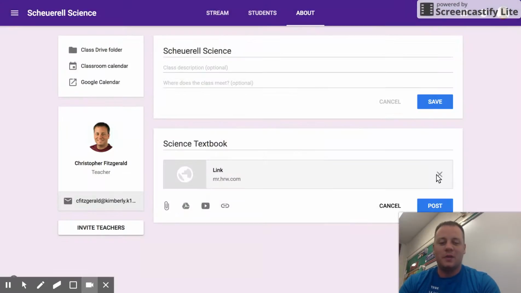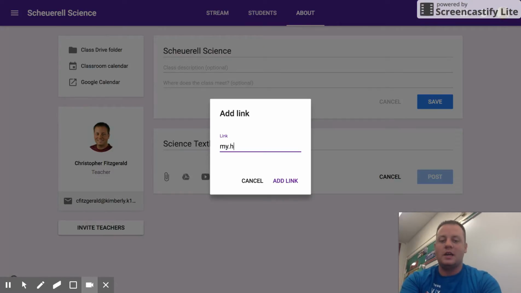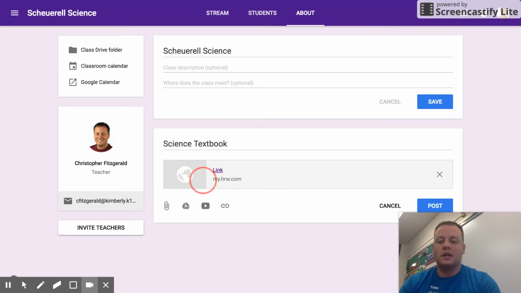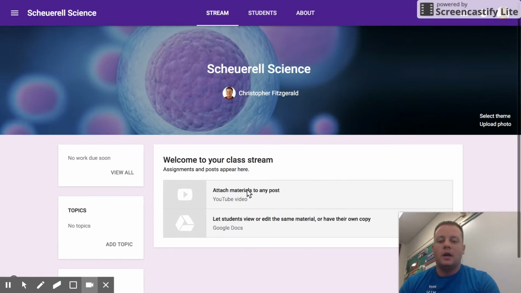So if I go back, I'll take that out, and again, my.hrw.com. We'll see if this works. So add link, click here, and this should be the login for ours. So you can also add, since your students will be using it, a comment where it can also post the username and password. I don't have any students yet, like I said, but when I go to my stream, this is where you can attach any materials.